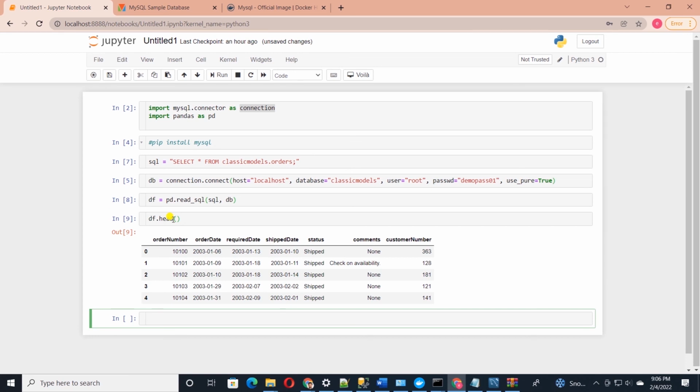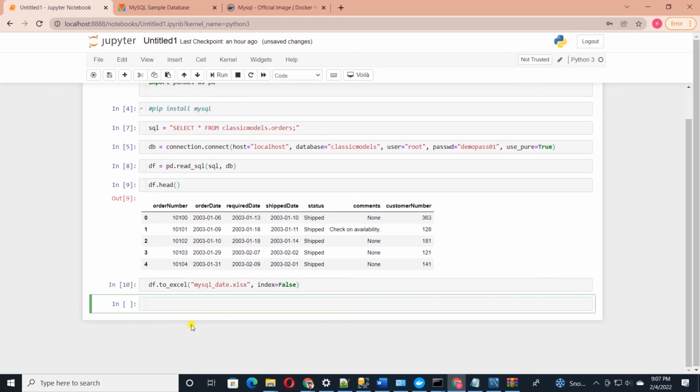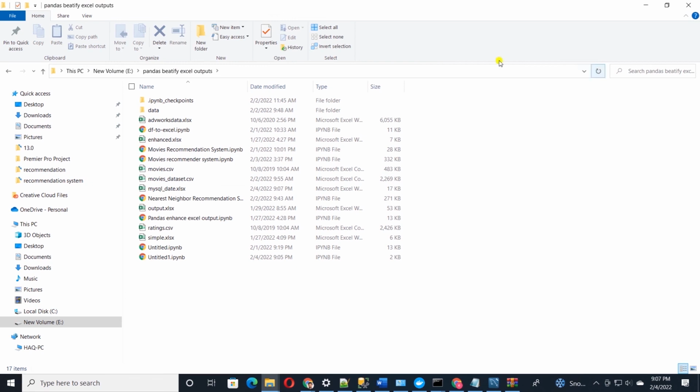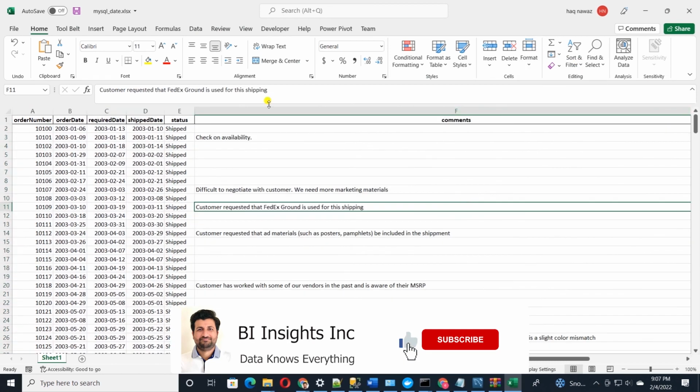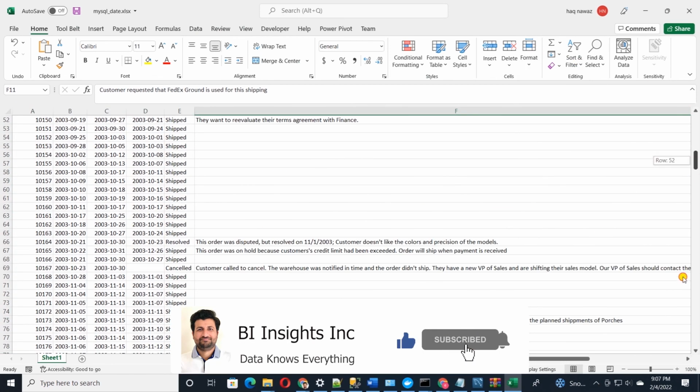Let's have a look at the data frame. It's a success. We have our data inside our data frame. Now we can go ahead and call the df.to_excel function to export this data to Excel file. We will provide the file name and set the index to false. With this in place, I'll go ahead and run the cell. Let's check out the base directory where our notebook is located. We have our Excel file with this name on the disk. So we have successfully exported the data to Excel from MySQL database.